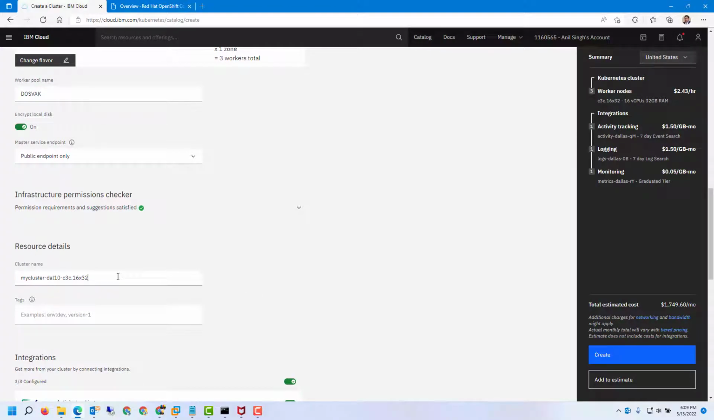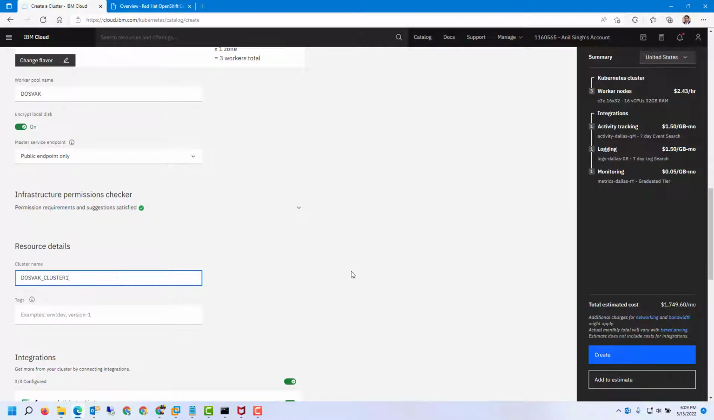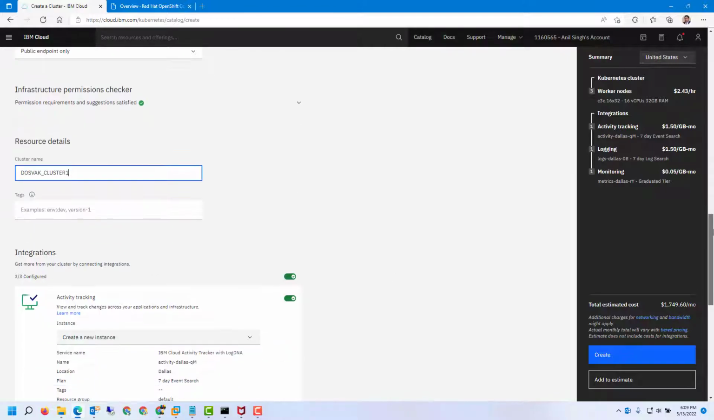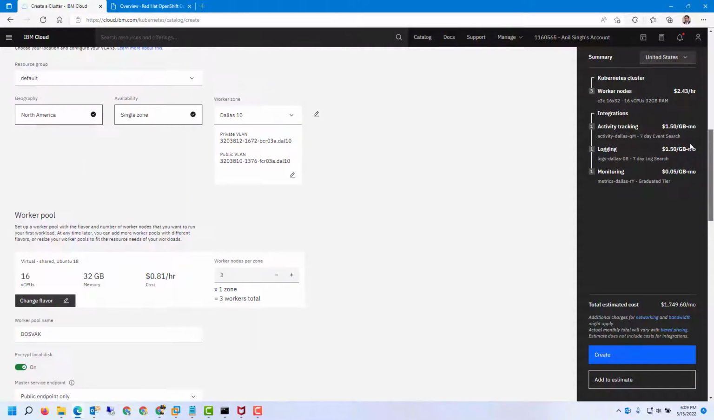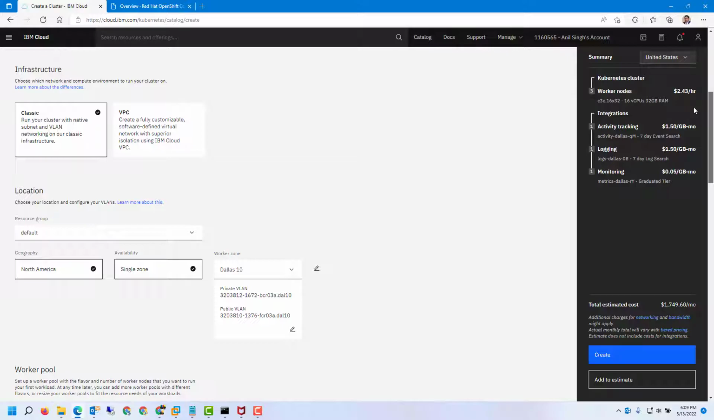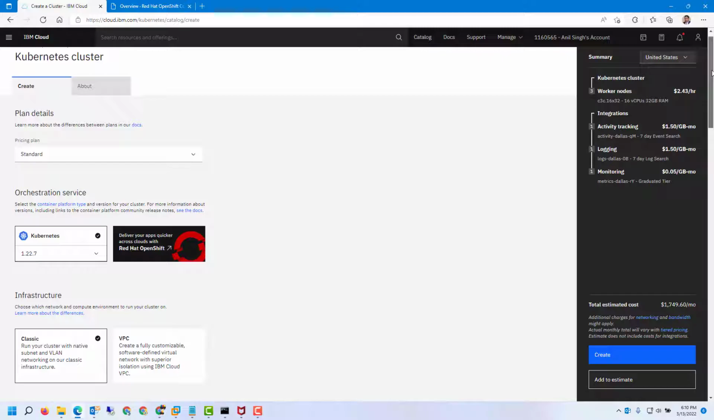You can give a custom name to your cluster, and you will choose the integrations: activity tracking, logging, and monitoring for it. If you have any entitlements to IBM Cloud, you can apply them here. And you are ready to trigger the creation of the OpenShift cluster. You can hit create to start it.